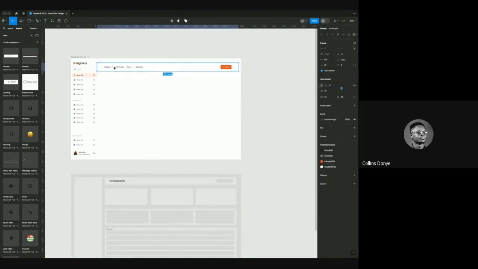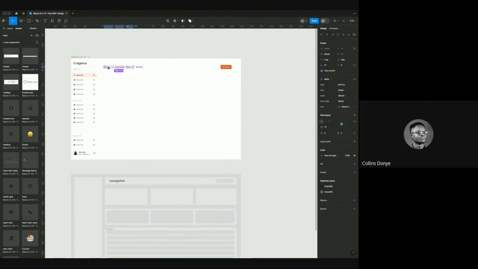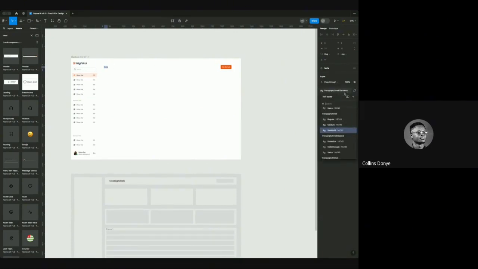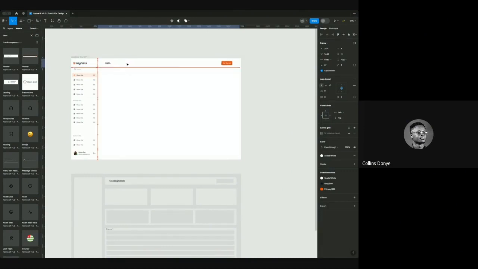So let's take out these other sections. So this is our hello, welcome. Let's increase the size. That looks too small. Probably to maybe 24, I guess. Yeah.